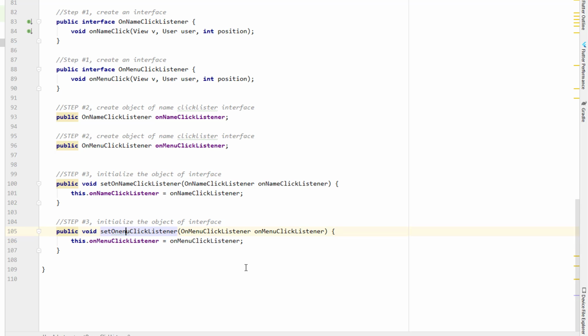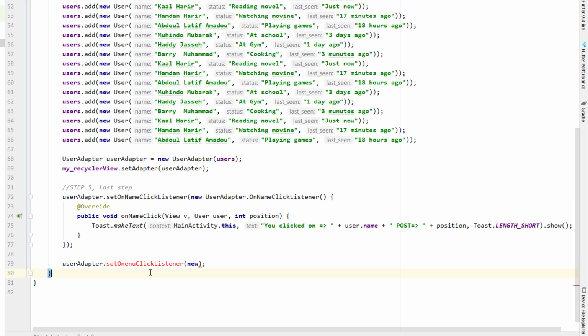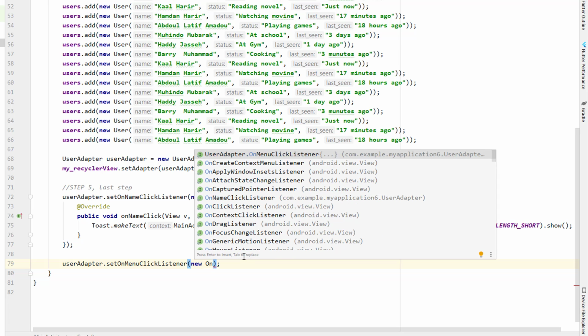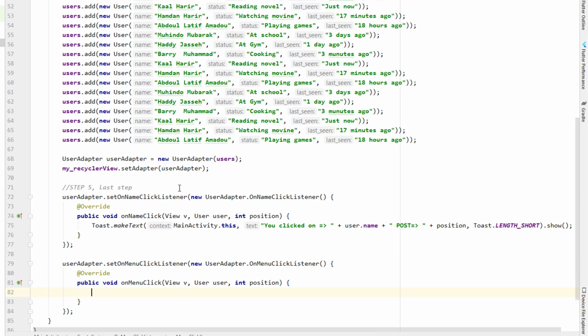set on menu. Let me change this one to be set on menu. Let me make it capital M. Okay, set on menu click listener. So after doing that, I'll try and implement this one. Set on menu click listener to be new on menu click listener. Okay, so the spelling was the problem.